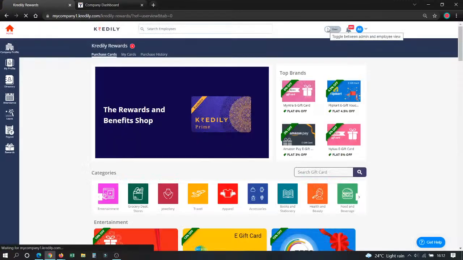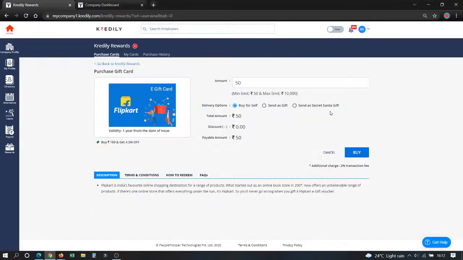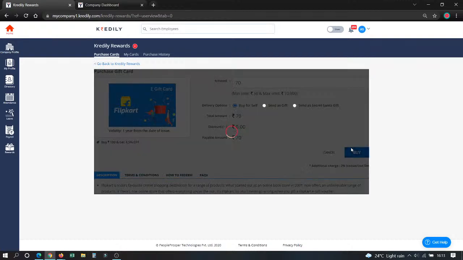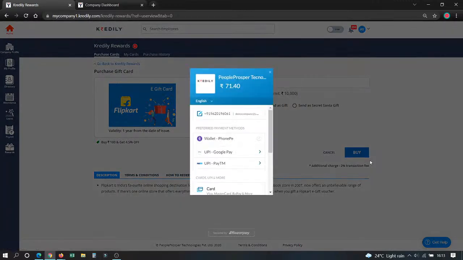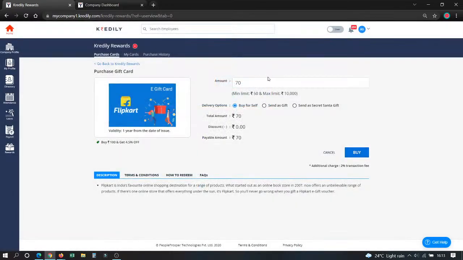So I'm buying this for somebody. Let's say I want to buy a gift card worth 70 rupees, and I'm going to buy this for myself, let's say. This will give me an option to do the payment through PhonePe, Google Pay, or Paytm. I have multiple other options as well. Just add the value and go ahead with the payment. So it's that simple.